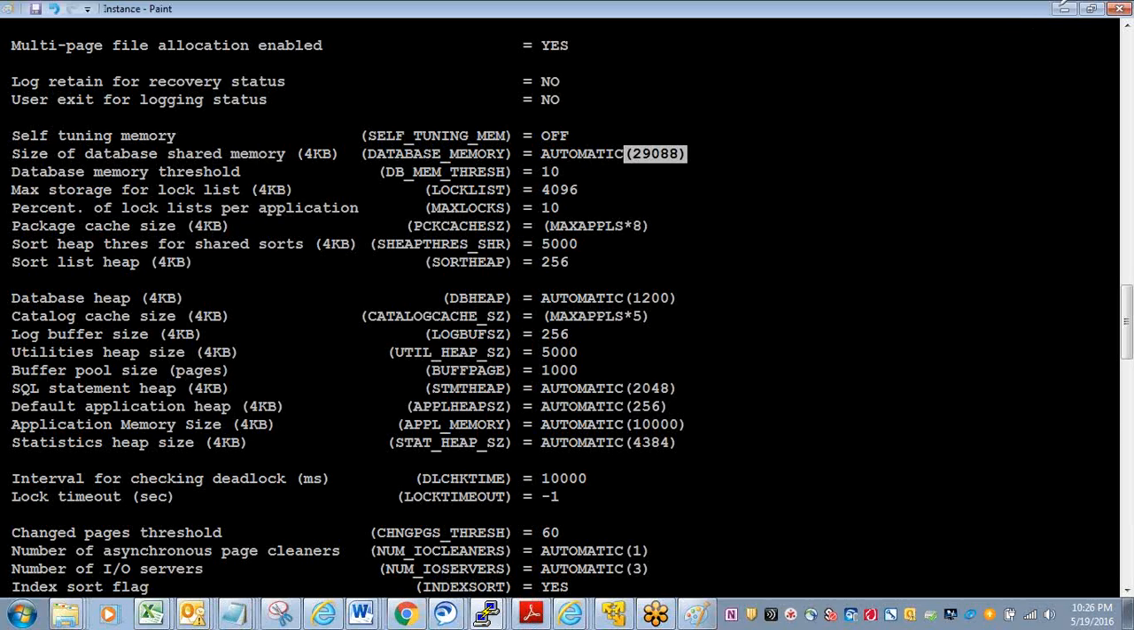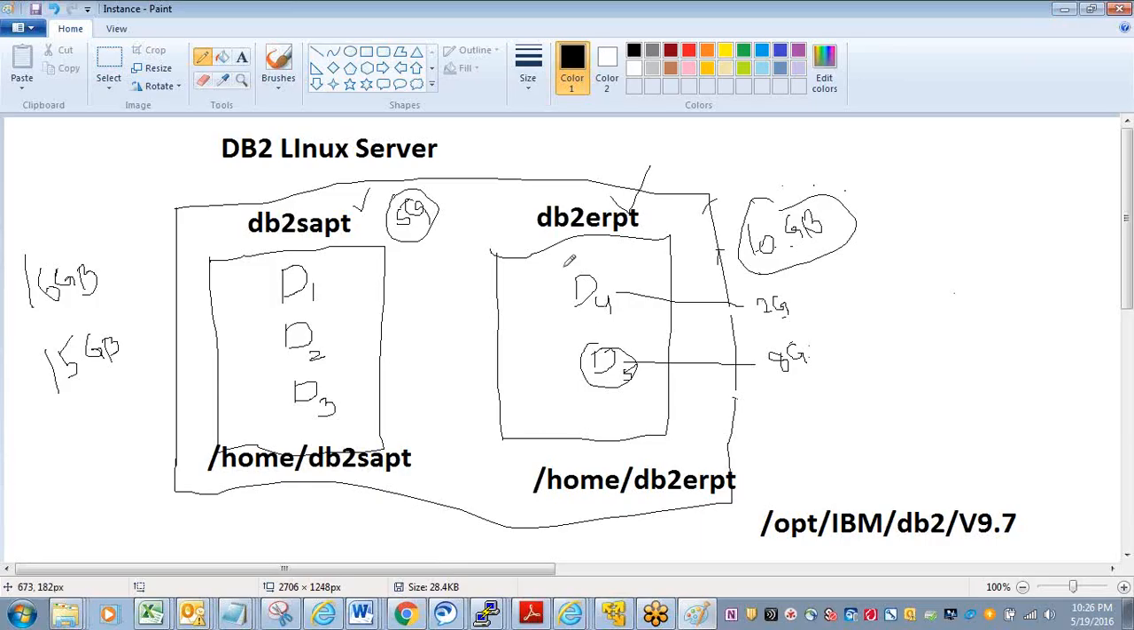On the same lines, if I want to give 2 GB to D4, look at the configuration parameter database memory and give the equivalent value for 2 GB. So when this database is starting, it will allocate 2 GB. When the other database gets started, it will allocate 8 GB. So these are the commands, these are the parameter names, and these are the values.